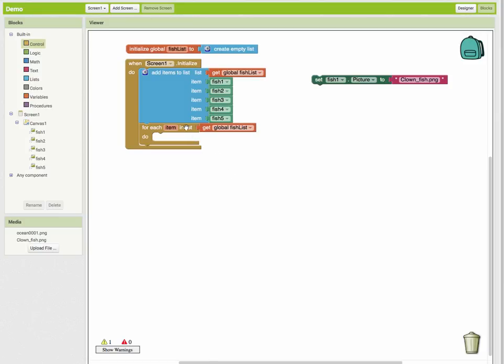Right, and we wanted to set the image for all of these sprites to the clownfish image. Now here when we did it, we had to say fish 1, and we would have to duplicate that and say fish 2 and fish 3. We can accomplish that over here with one block of code. But how can we do that for 5 different fish? Well, there's this any component.